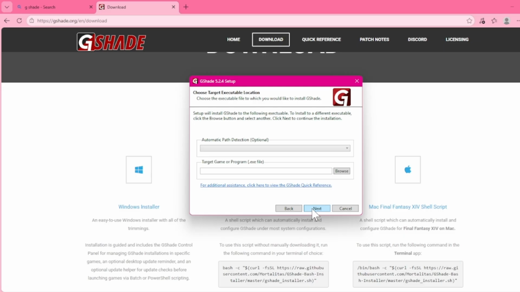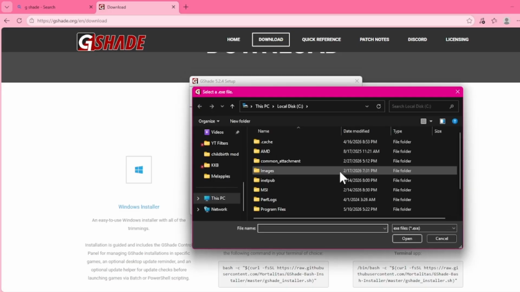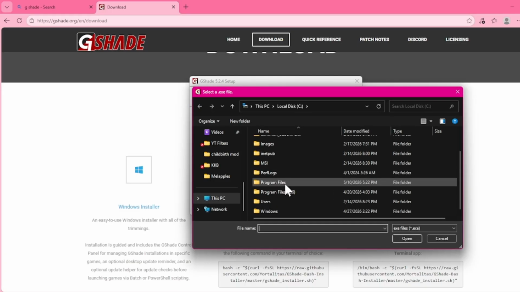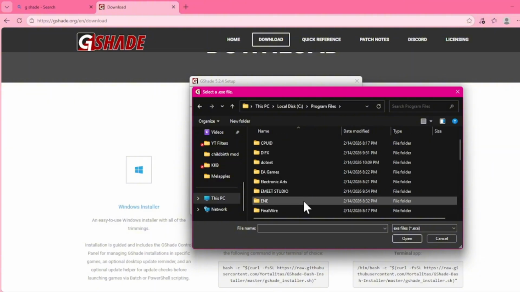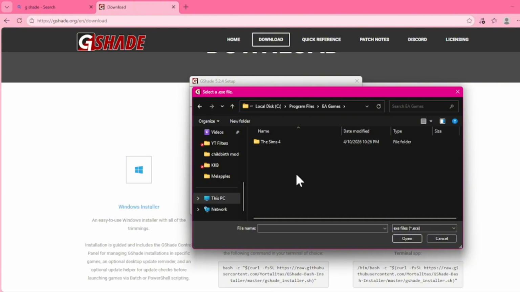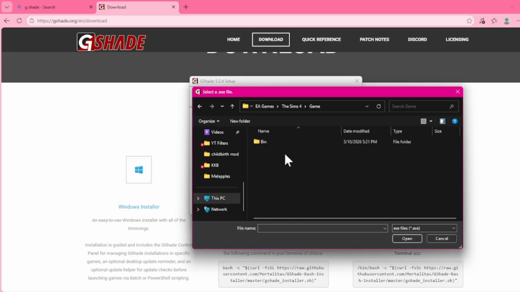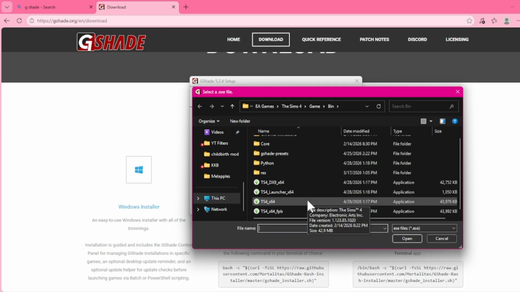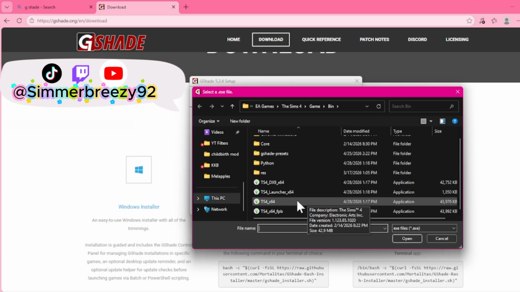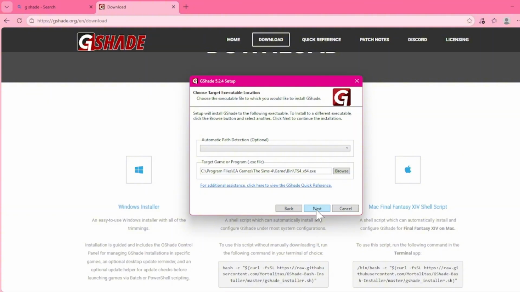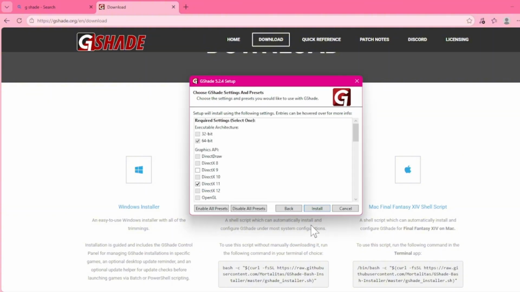And then once we get to this page here, we're going to do our target game for The Sims 4. Click on Browse, and then we're going to go down to Program Files. We're going to double click on that. We're going to click on EA Games, The Sims 4. We're going to go down to Game, Bin. Okay, we're going to click on the one that says TS4_X64. Open. And then we're going to click on Next.